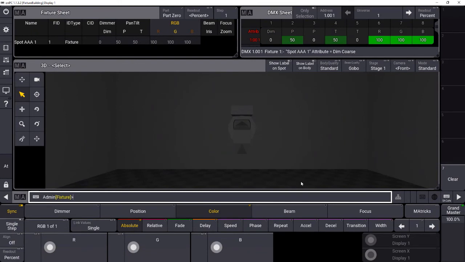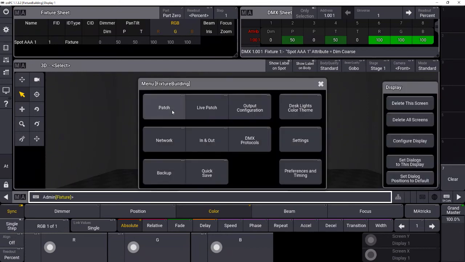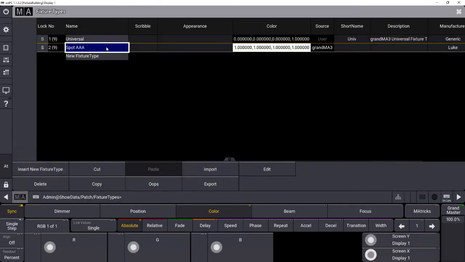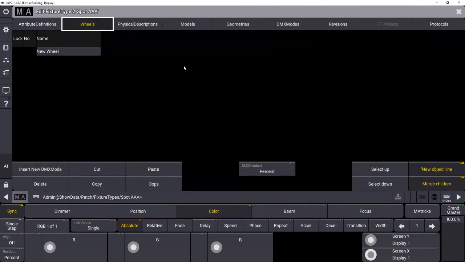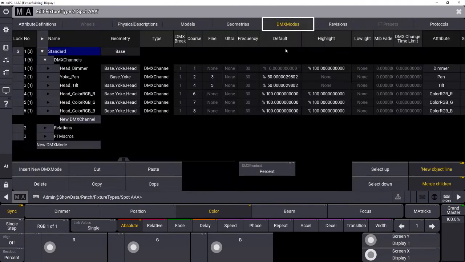So that is how you can build a basic fixture type with, again, I'm just using dimmer, pan tilt, pan fine and tilt fine with color RGB. You can go ahead and also take a look at over here. You can come to wheels and you can try to add wheels. You can try to add a new DMX channel that is color wheel and try to see how you can reference it to the wheels. So yeah, this is how you can build a basic moving head in grandMA3 software.